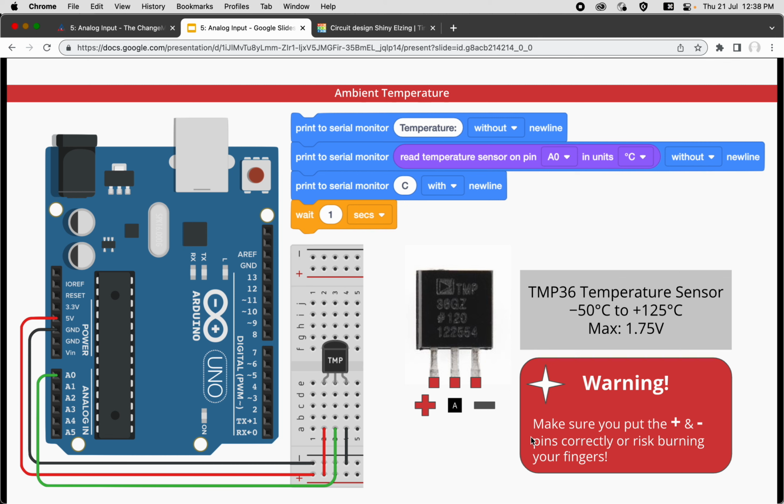Now warning, never swap the positive and negative. If you swap the negative and the positive, what will happen is that the temperature sensor will heat up and then you burn your fingers. Now this temperature sensor is like a cylinder sliced in half from the top. There will be engraving TMP.